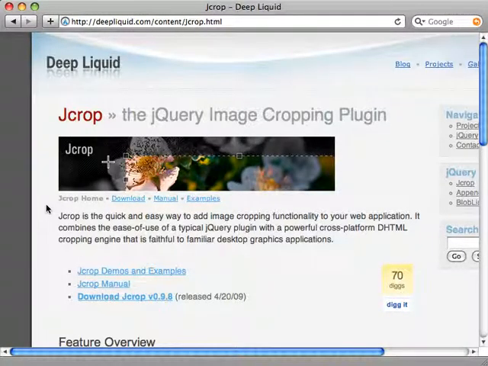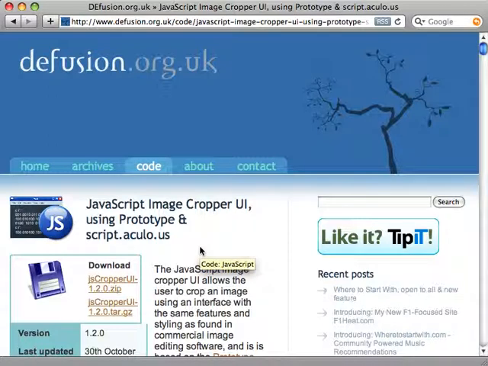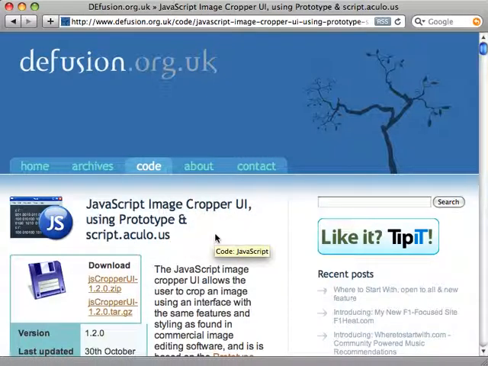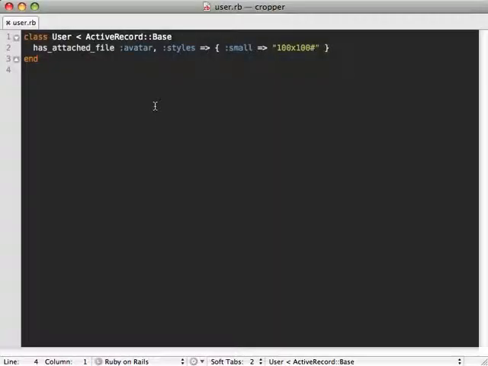There are a number of nice cropping JavaScript libraries out there. The one I'll be using here is called jcrop, and it's a jQuery plugin, a really nice solution and probably one of the most popular for jQuery. If you're using Prototype and Scriptaculous instead of jQuery in your application, you might want to check out the JavaScript Image Cropper UI library for that, and I'll link to this in the show notes as well. Now let's dive into the actual application.